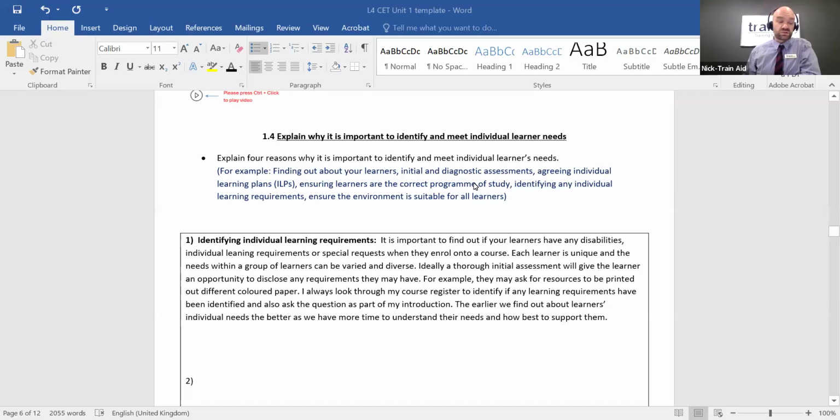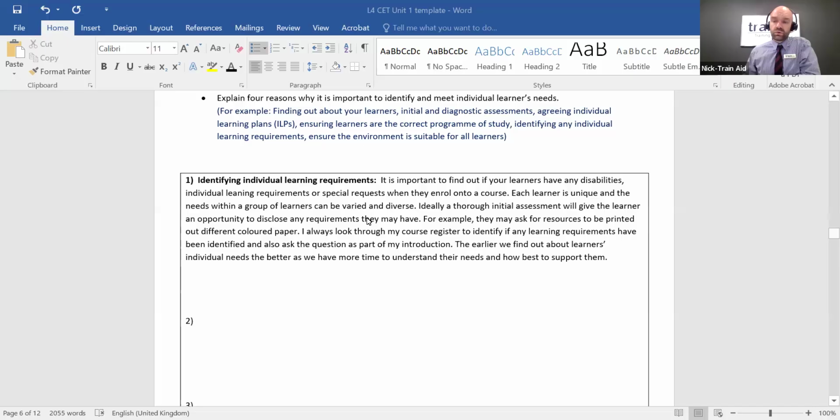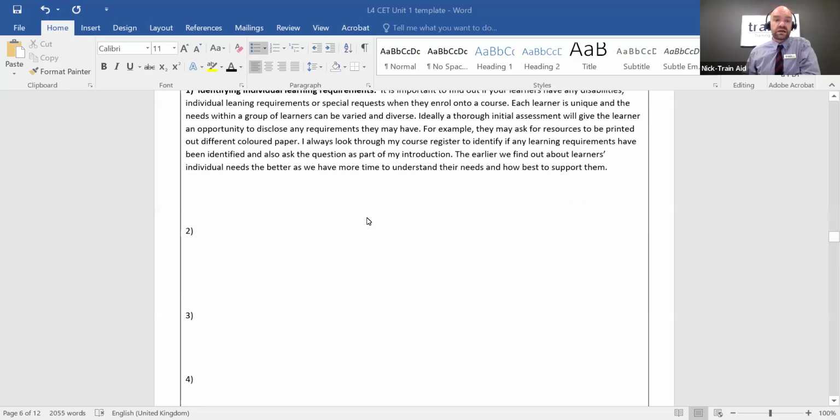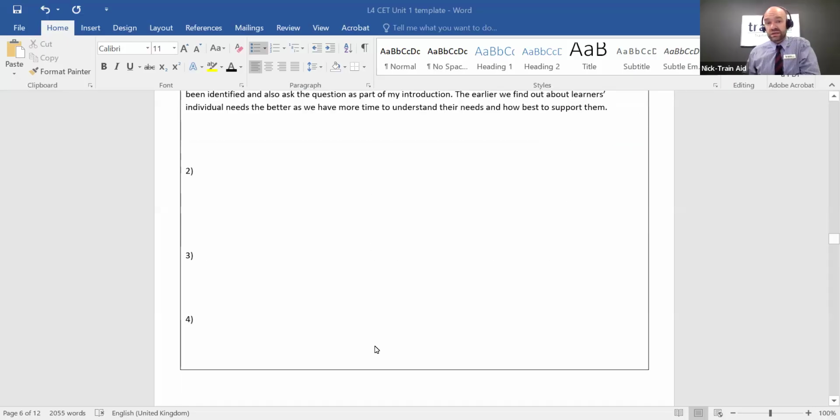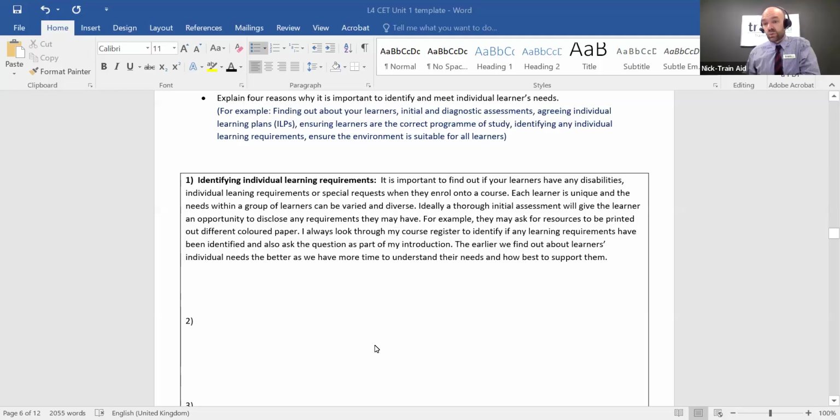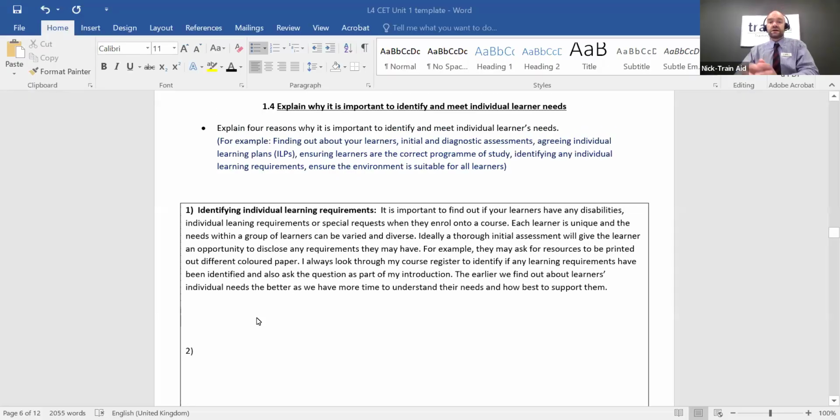So we just need to pick out any 4. You might have some examples yourself, which you can, of course, include within this question. For question 1.4, we have just a table here, and you need to come up with 4 paragraphs on why it is so important to identify and meet individual learners' needs.